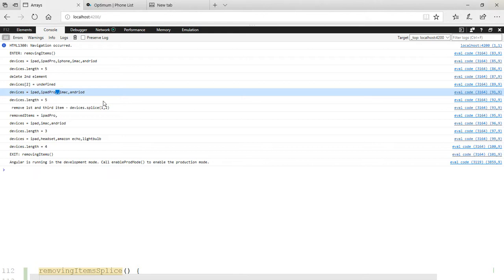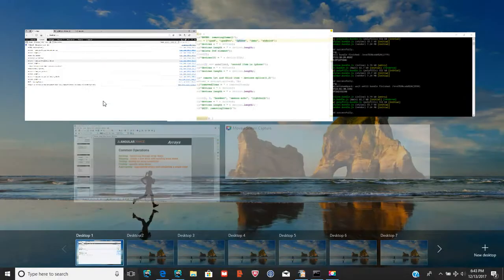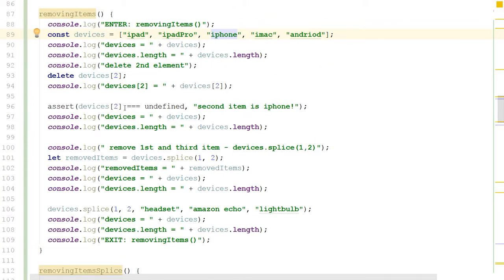Now notice, let's see what that assertion said, because I was a little confused about that. The assertion says devices of 2 is undefined. And I'm going to say the second item, 0, 1, 2. This is actually the third item. So I'm going to say the third item is undefined. And if it's not, after I delete the third item, then there's something wrong.